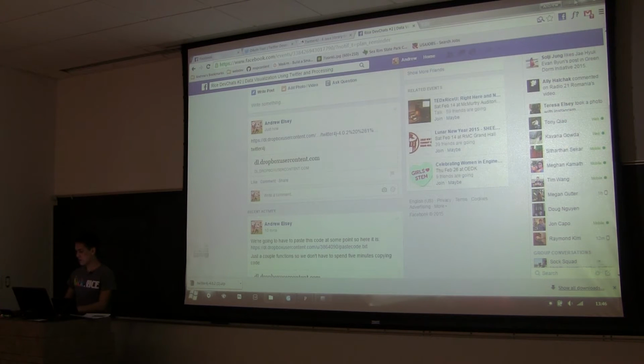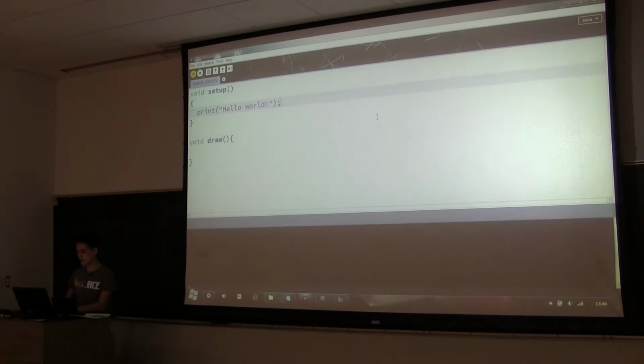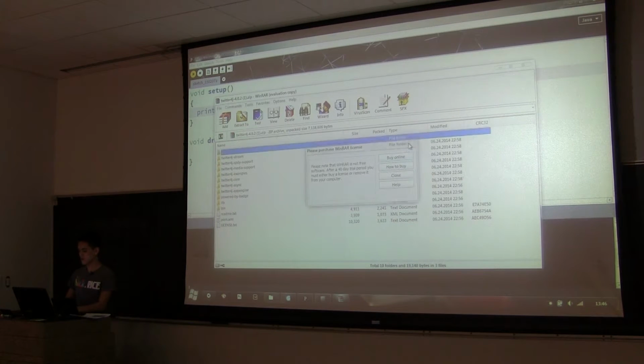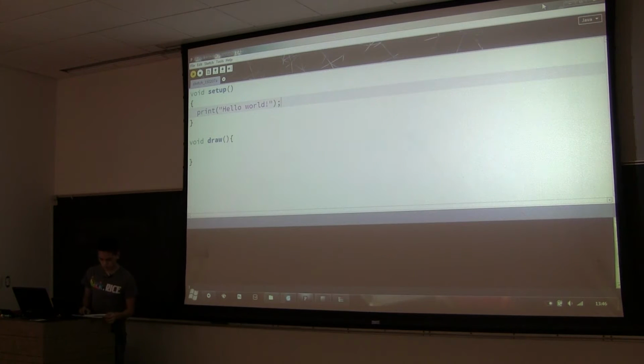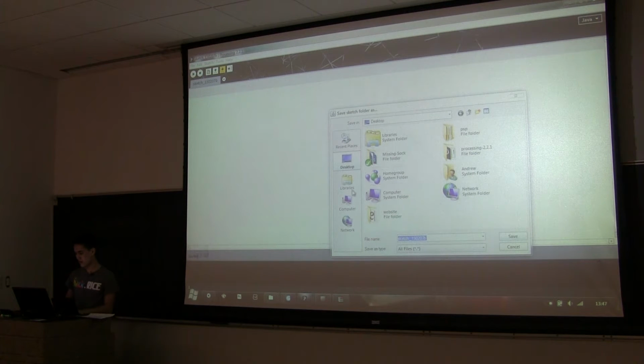And so now that we have that, we want to unzip it. And we're going to want to put it in our libraries folder once we create an application. So maybe let's do that. Maybe let's create an application. So I'm just going to start a new one here. File, save as, and then save it wherever you want. I'm going to call it dataviz.